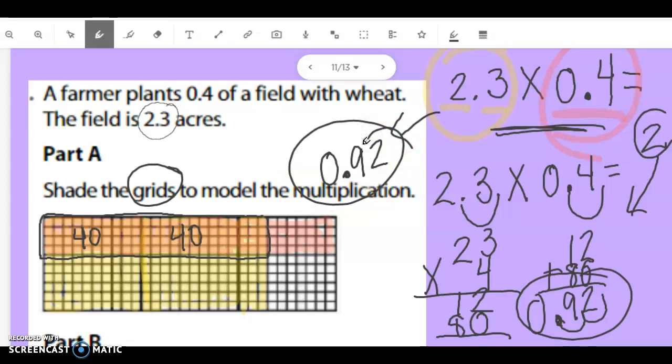0 and 92 hundredths. Be very careful when you see a picture of a grid. Make sure you're looking carefully. First, you're going to make sure that they colored it in vertical. Then you're going to make sure they colored it in horizontal.